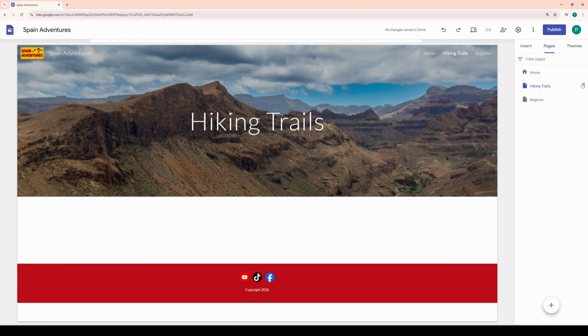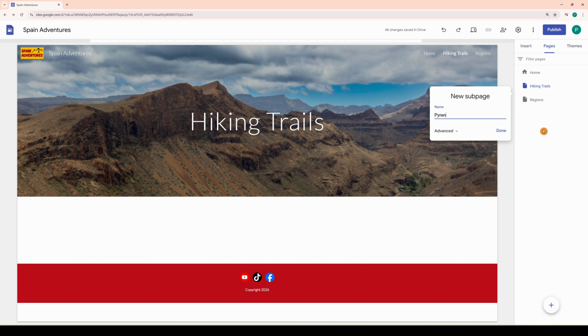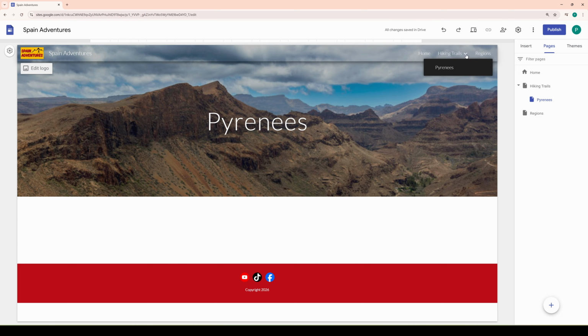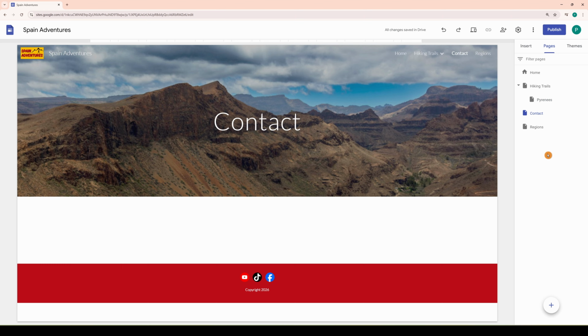To create subpages, pages that appear under another page, click the 3 dots again, and choose Add Subpage. The subpage will appear in the top menu, under its main page. Add the last page for this tutorial. To change the order of your menu, drag the page name and move it up or down, in the Pages panel.